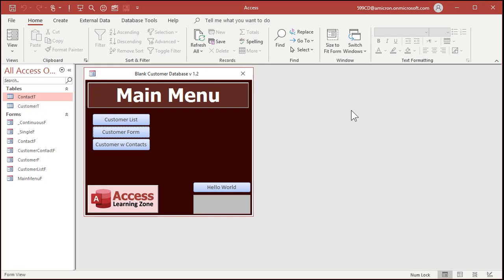Let's start off by opening up my blank customer template. This is a free download. You can grab it off my website. I'll put a link down in the description below. But you don't have to use my database. Any simple database will do.